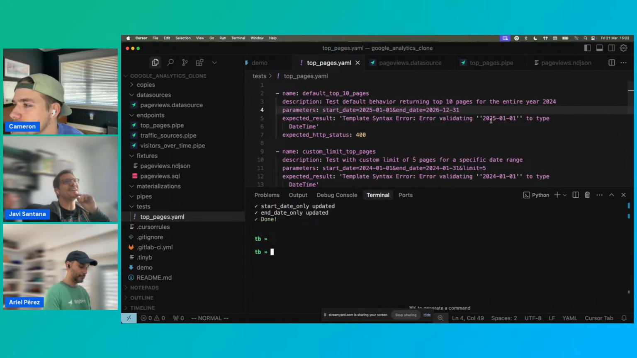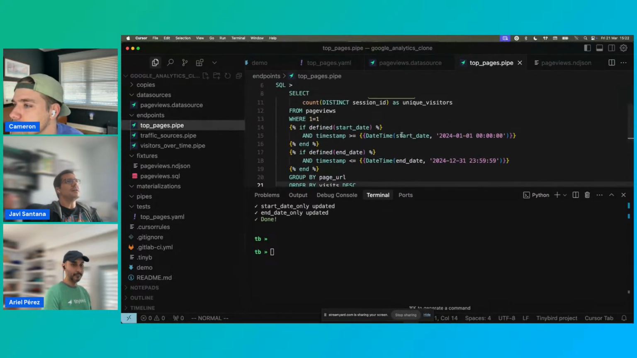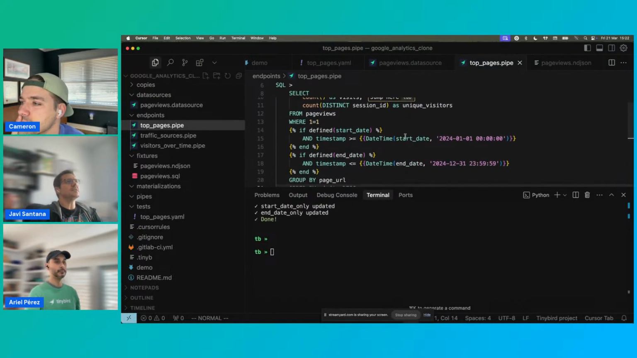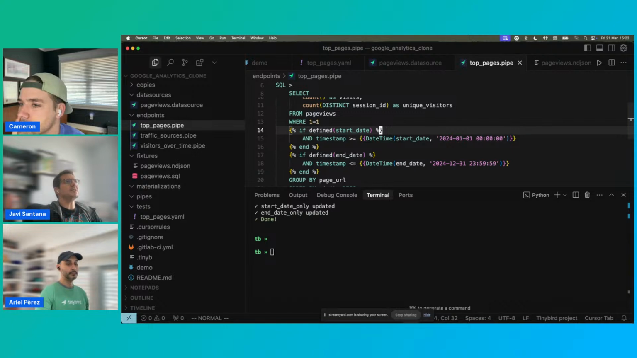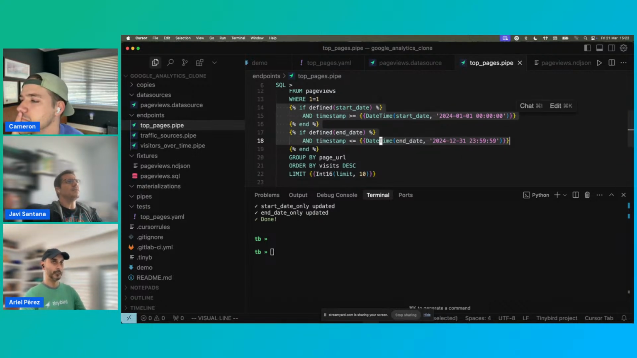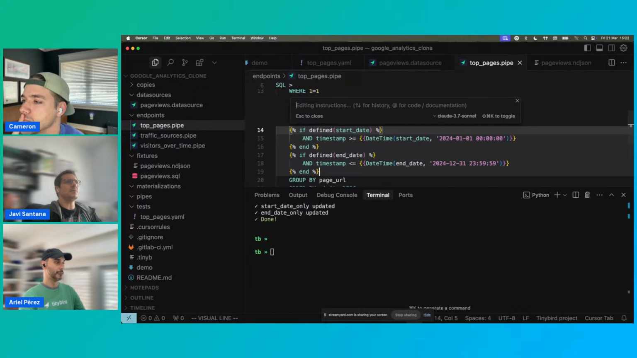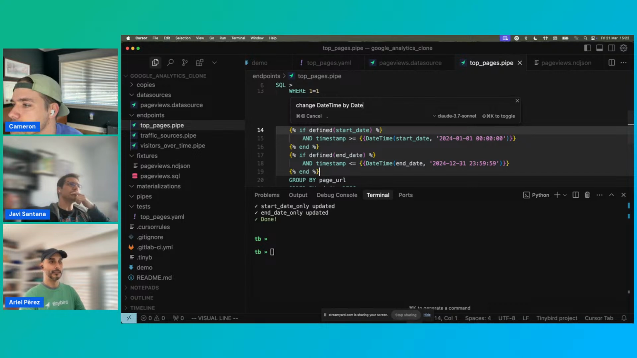In this case, it's failing because it has an error validating. So let me check what's going on here. Okay, it's expecting a timestamp, but to be honest, I don't want this to be a timestamp. Change time by date. Let's see if that works.